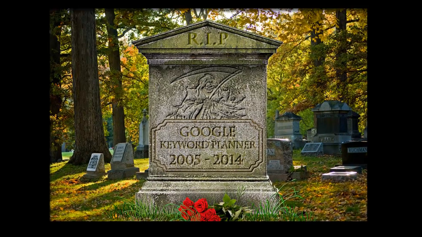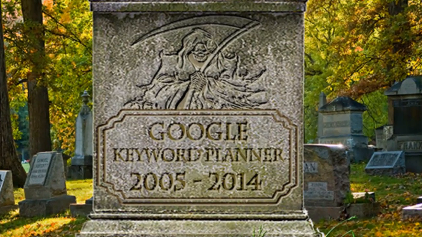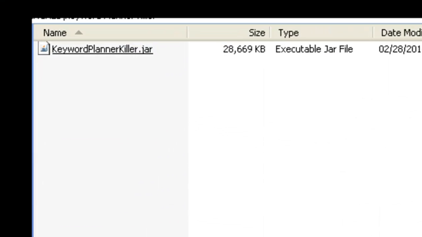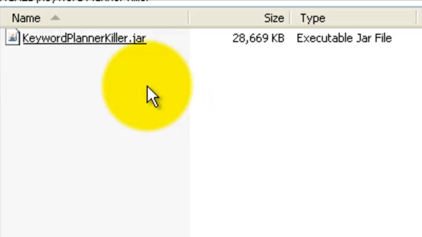First off, Keyword Planner Killer is a Java application, so it runs on PCs, Macs, and Linux computers, so it will work for you. All you do is simply click on the Keyword Planner Killer jar file and we're off to the races.